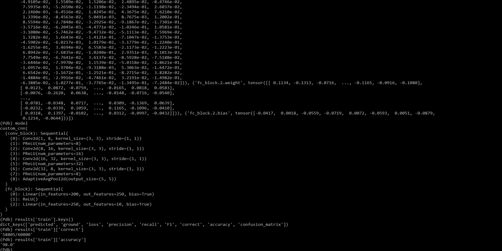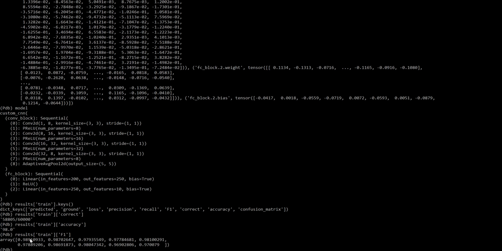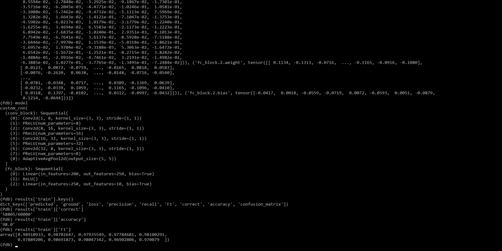98% accurate on the training data set. That's looking pretty good. Now let's look at our F1 score. This is the last thing we'll take a look at before we move to the test set. So you see here we did pretty well across all the classes. So our training data is looking nice. Now let's see how we do on the test data.